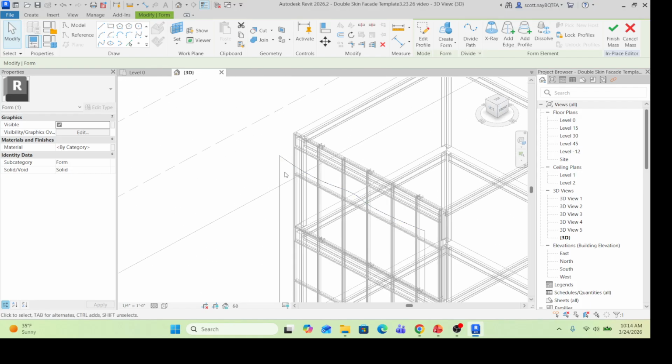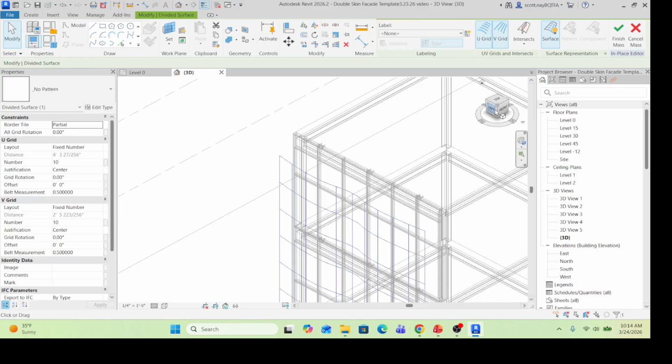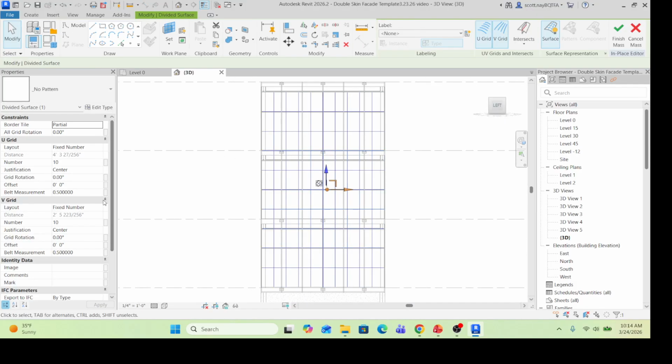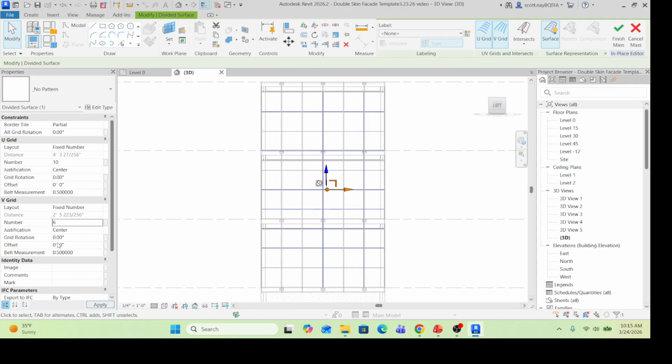And now, if I click on the actual face, you can see divide surface comes up. And our vertical grid right now is set to 10, but our main curtain panels only have 6. So I'm going to change that to 6. So that's the V grid, that's the verticals, and then the U grid's the other direction.